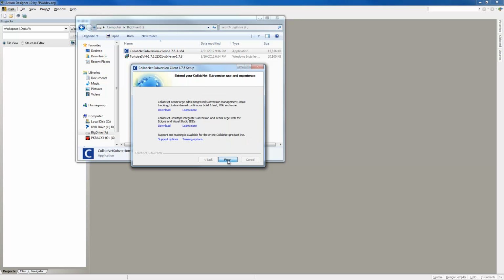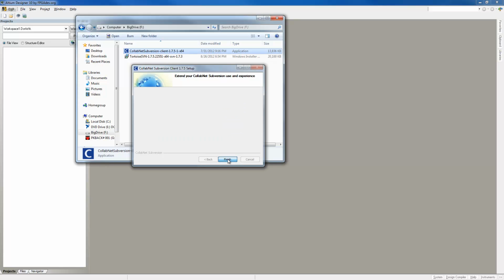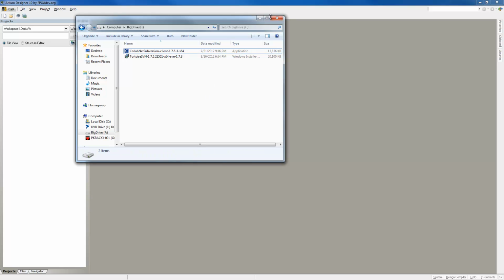And we're done with this now. So we're now completed, and there's always these links if you want to learn more about Subversion. All right, so now we have both of these on our machines. Let's go back over to Altium Designer.